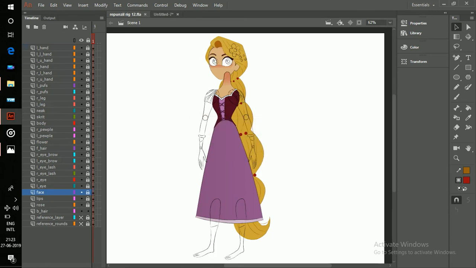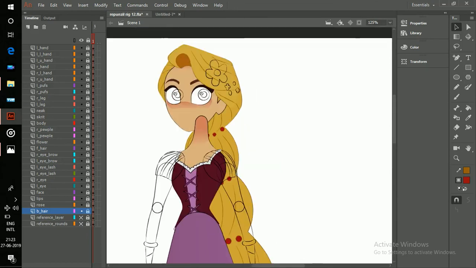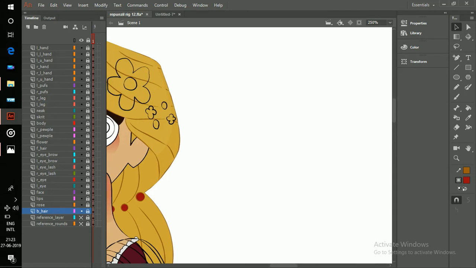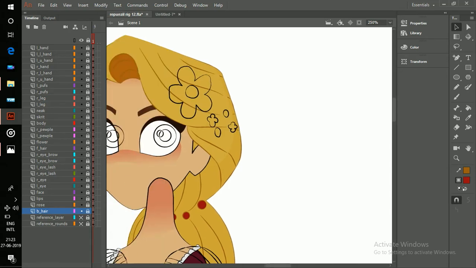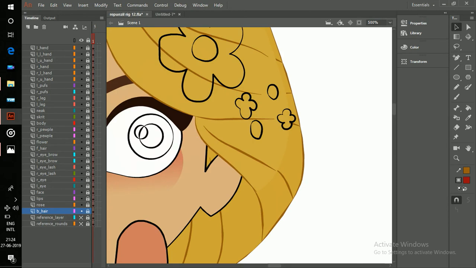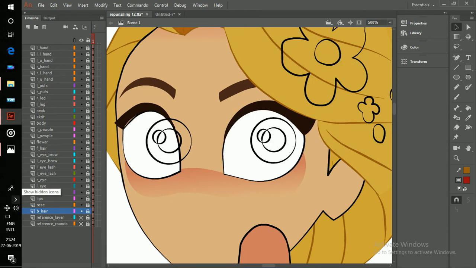We need to add colors to pupils. My system is going to be very slow because this is a very complicated character, getting very slow. Okay, I need to charge my laptop because the battery is very low. Wait here, I'll be back in 5 minutes.